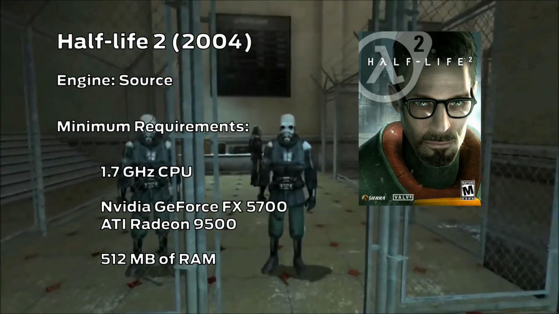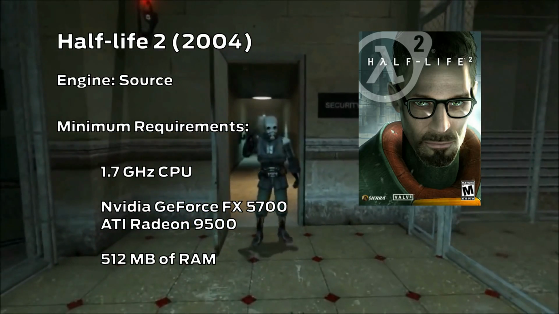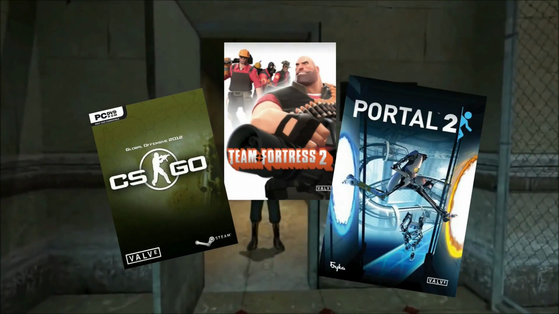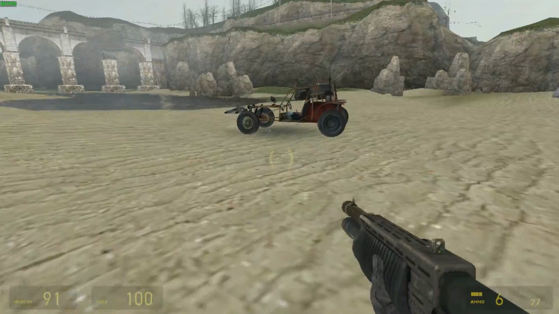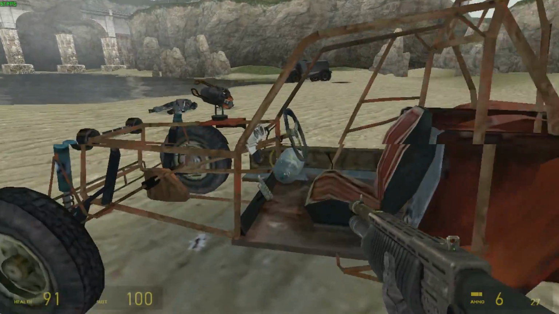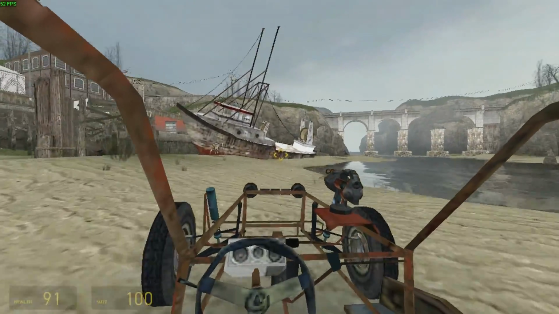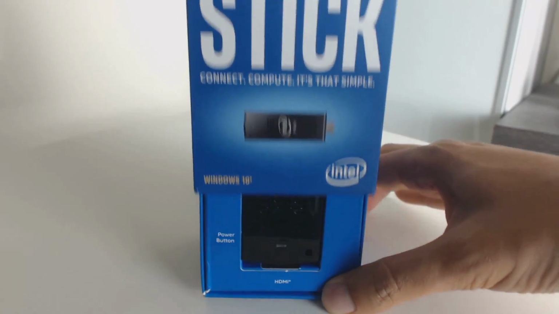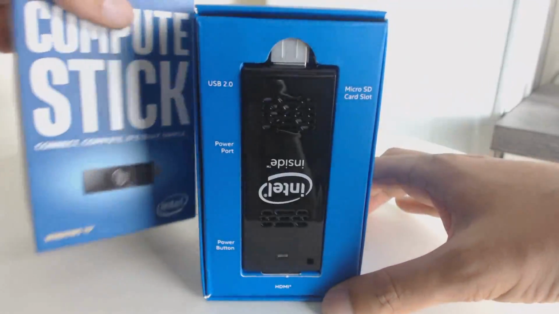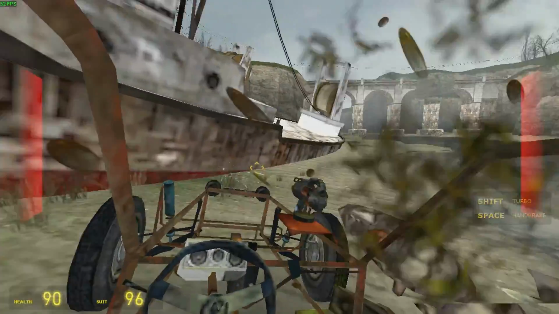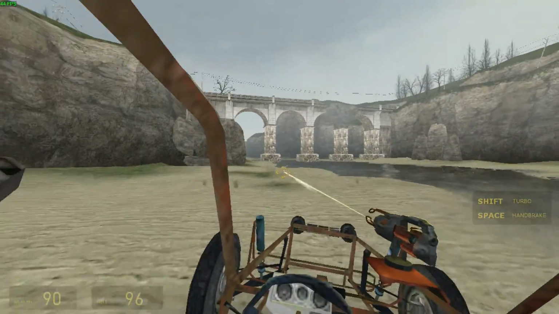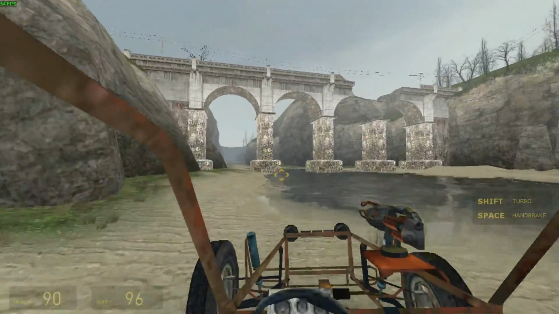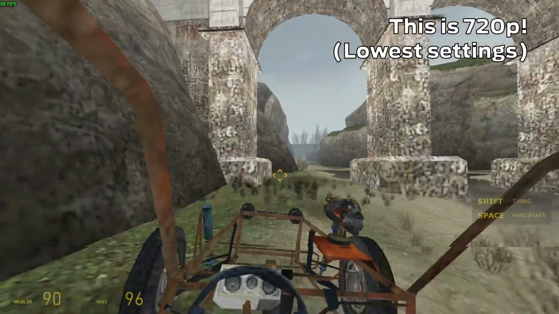Half-Life 2 was a gaming milestone for many reasons, and its technical advances led to an entire generation worth of classic games. And given its age and extreme level of optimization, you will be hard-pressed to find a computer that has a hard time running this game. I picked up an Intel Atom-based Intel Compute Stick in hopes of using something weak enough to give the game a hard time, and yet with the lowest settings, the game managed to pull between 40 and 60 FPS on some of the most intense sequences, and that is on 720p.